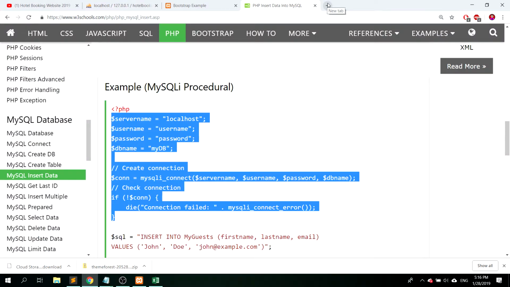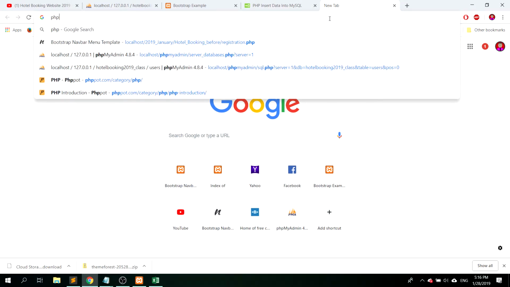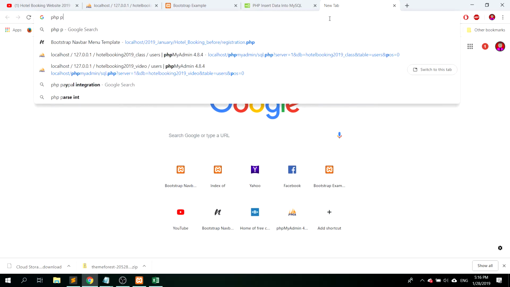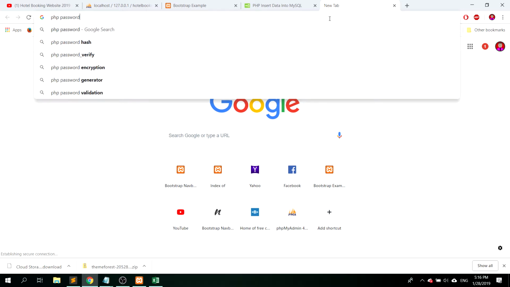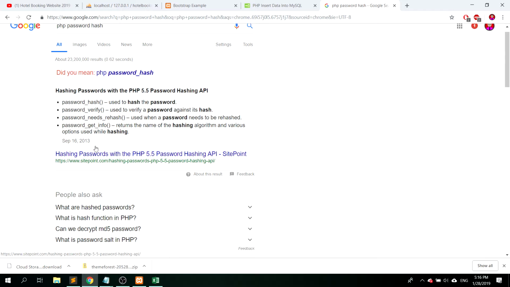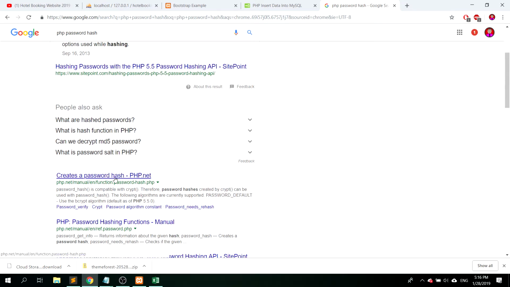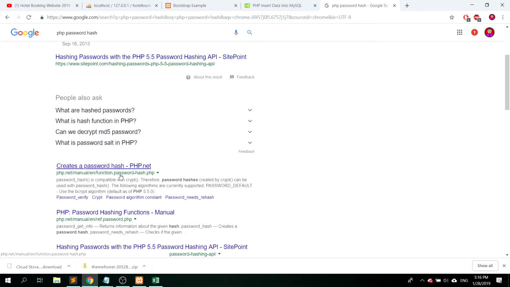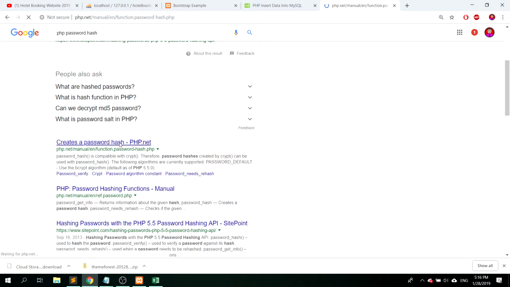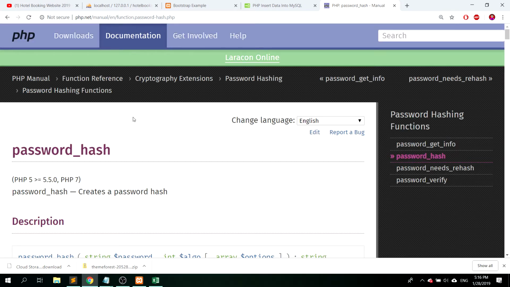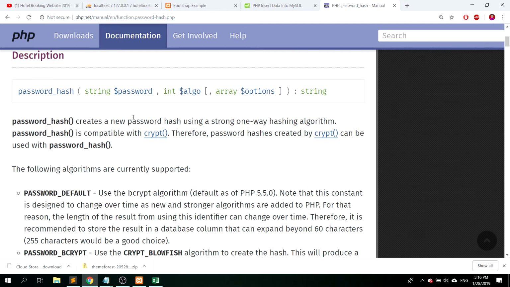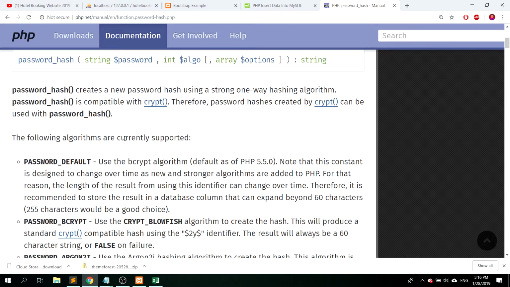Let's make one very important change here. I'm going to PHP encryption. What is it? Encryption. PHP password hash, I think. What is it? Let's go to PHP hash password. Oh, so we're gonna do some encryption here.